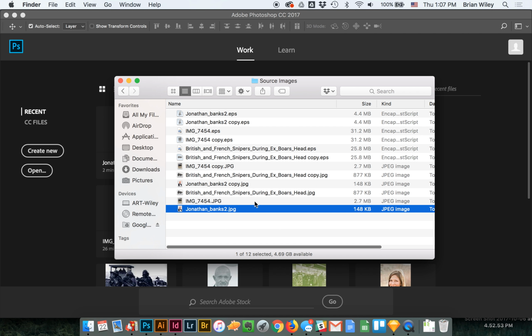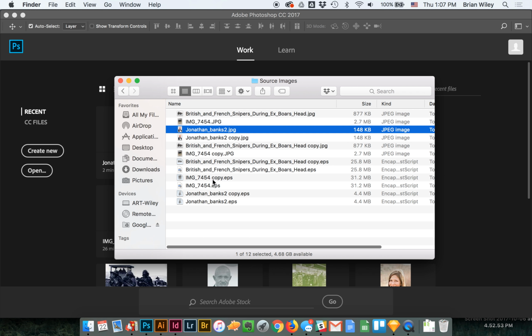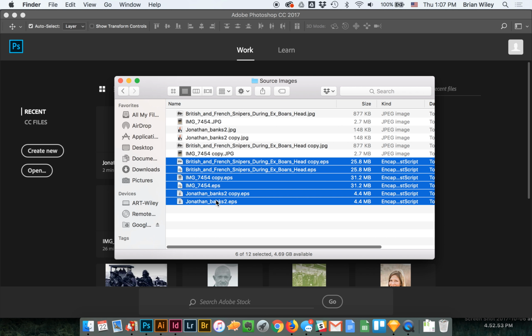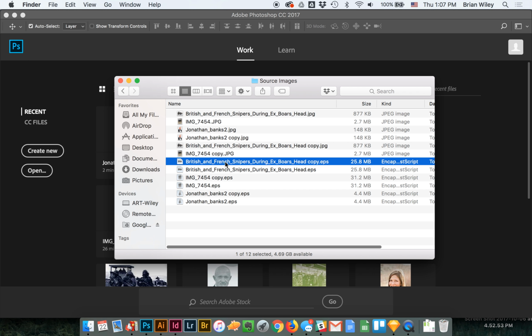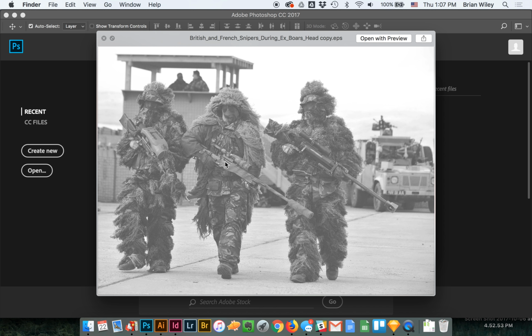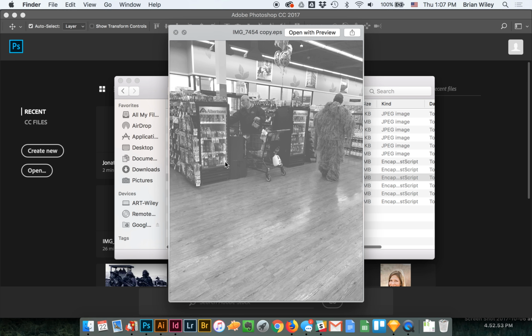So if we come back over and look, now we have all these extra files in here. We have all these different EPS files. It ran through those in that amount of time. It did 6 files. So now, if we were to look at any of these, they are converted and ready to go into InDesign and relink based on the file extension.